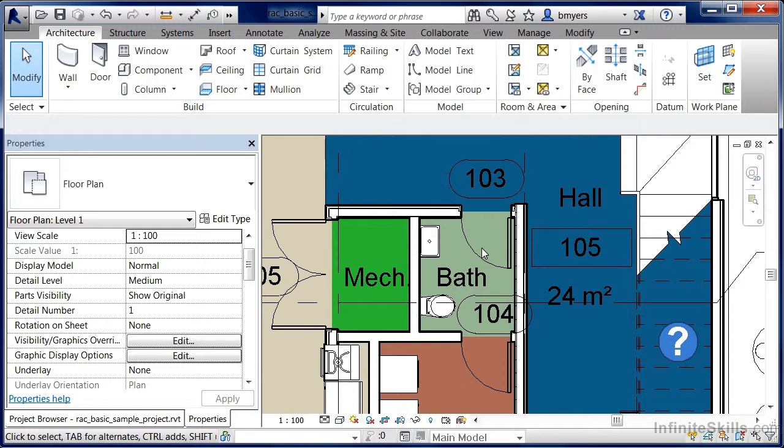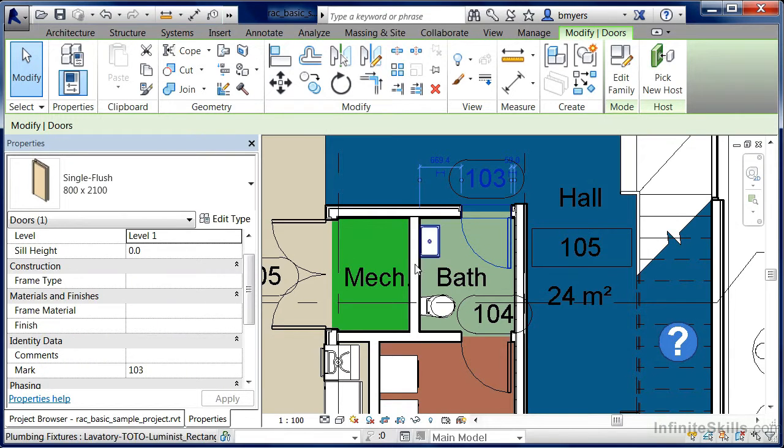Now we can see that there's 2 doors that lead either in or out of the bathroom. One is door number 103 and the other is door number 104. Now these are the exact same type of door, so they share the exact same structural properties as well as sizes, but they have different numbers. So this is door 103 and door number 104. Now we can see what the type properties of these doors are by selecting the door itself and taking a look over here at the Type Selector List.